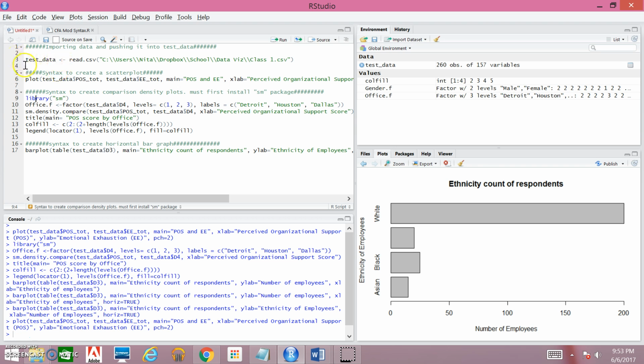And the reason I want to do that is I'm going to be referencing this data set quite a bit throughout my syntax, and to avoid having to constantly reference this path, I can just reference this variable, which is much shorter, and it still pulls from this data set. I've already imported my data set, so here we can see that there are 260 cases and 157 variables within this data set.